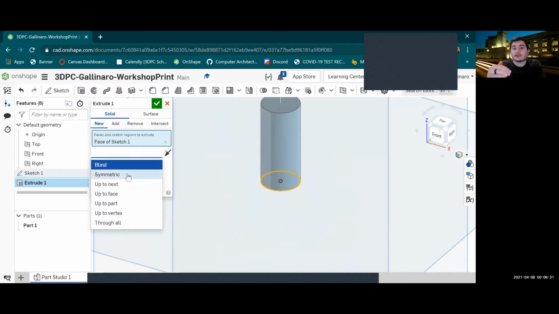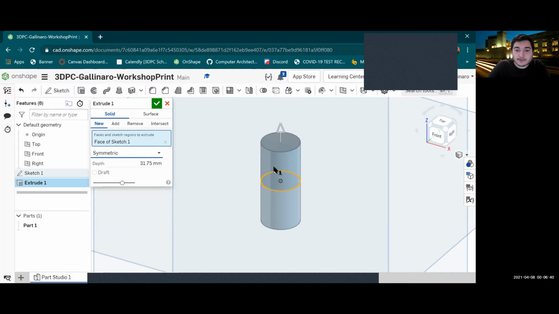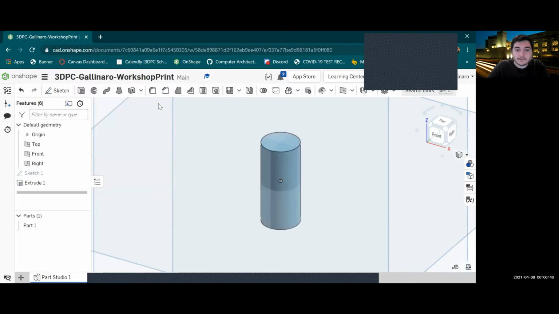And also, we're going to want to create this as a symmetric. So this is going to be the midpoint of the rocket. So we're going to kind of work our way up and then work our way back down. So now with symmetric, it will automatically equal out towards the center of that. So we're going to click OK, and then we have a cylinder now.